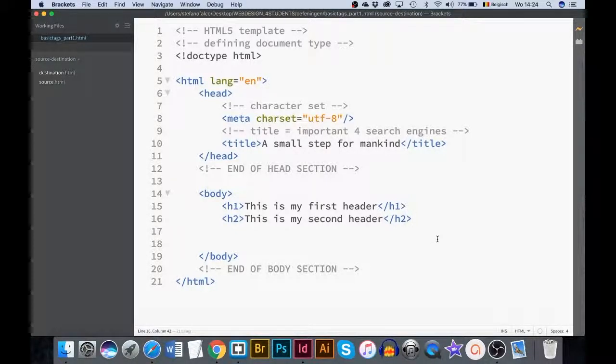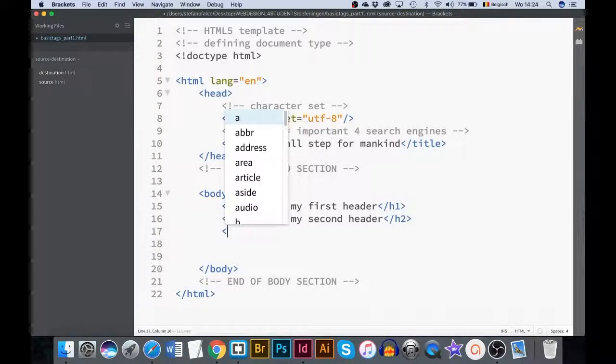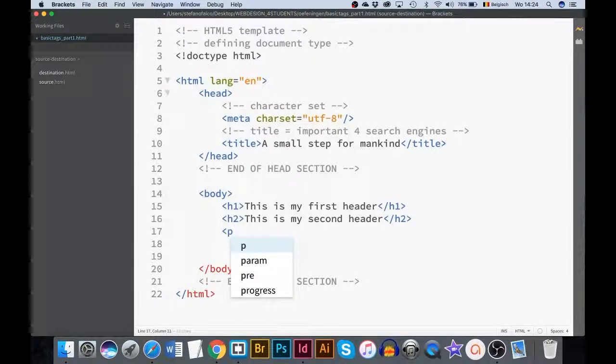Let's introduce another basic tag, the paragraph tag. Enter after the H2 closing tag. You know the drill. P stands for paragraph. Save the page, preview.